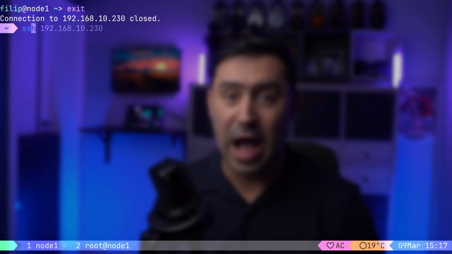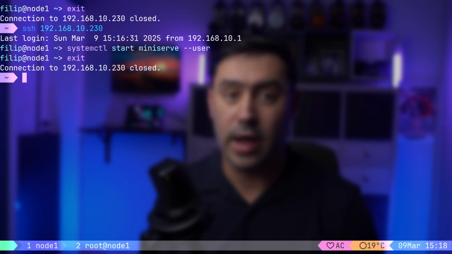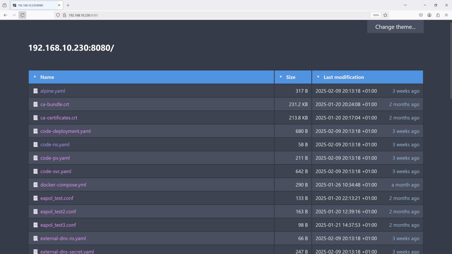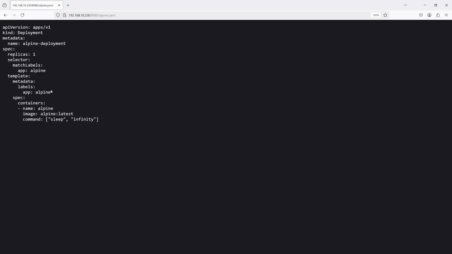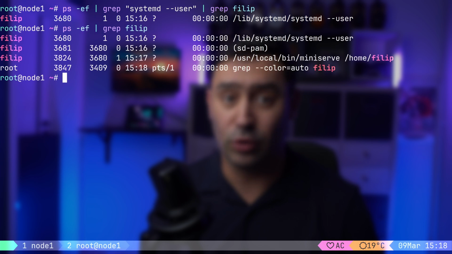Let's check that. I will log back into the system and start the HTTP server. Then I will log out and try connecting to the service. It works, despite there's no user session. If we look at the process list for user Philip, we'll see that thanks to lingering being enabled, our user level systemd process is running. It controls the HTTP service that's also running.